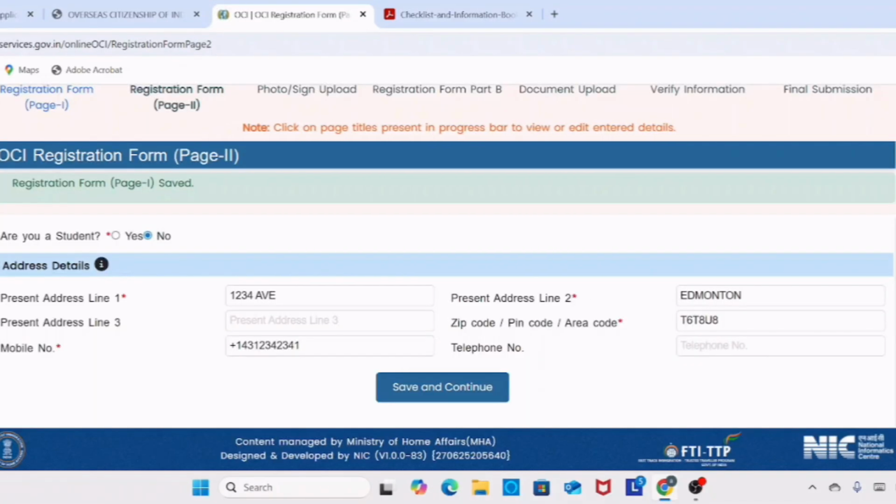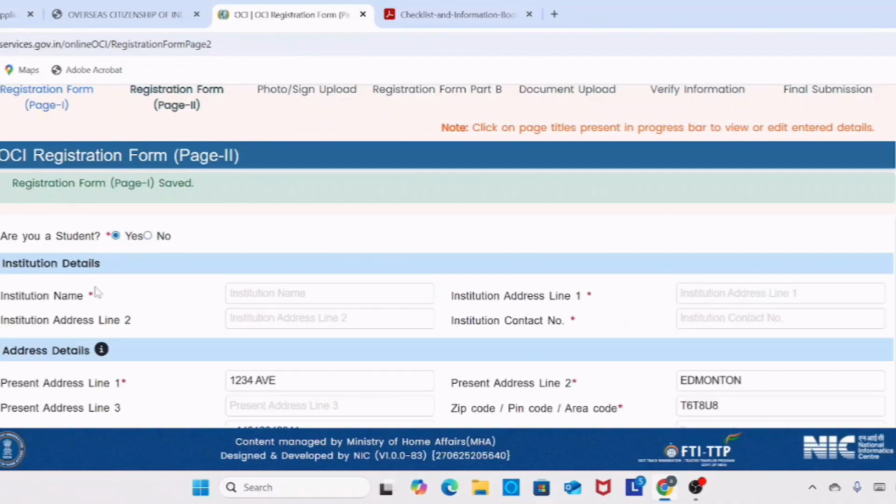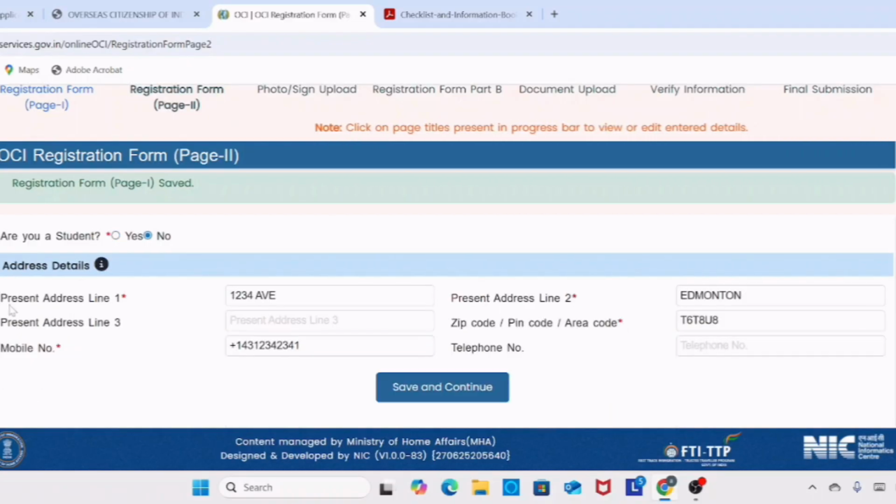OCI registration form part 2. Are you a student? If yes, then you need to fill in this information. I click on no. Present address, line 2 and here zip code, mobile number. Save and continue.